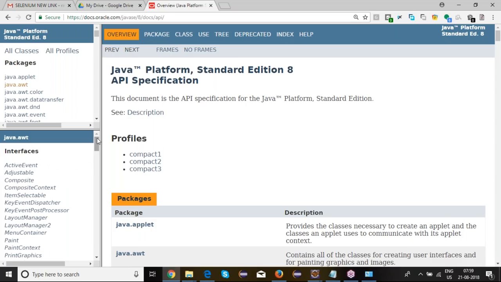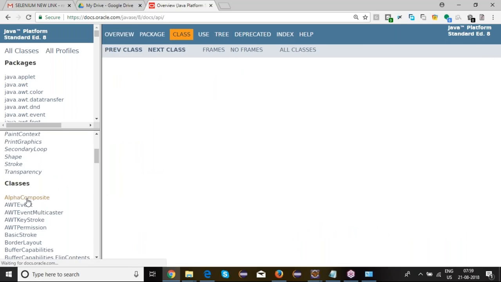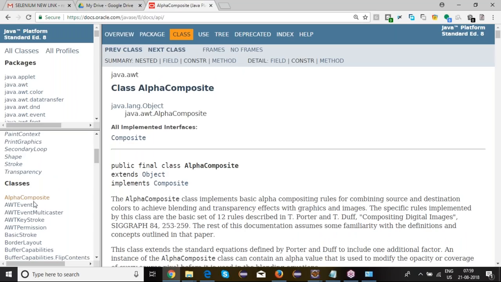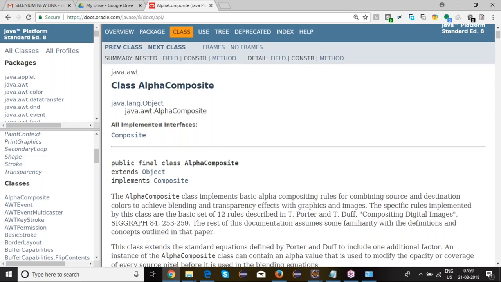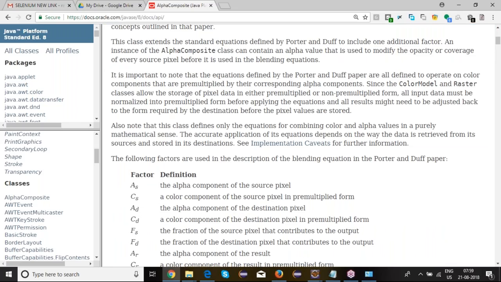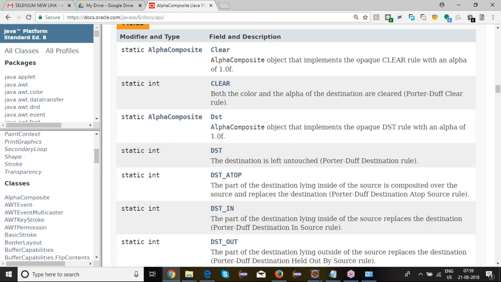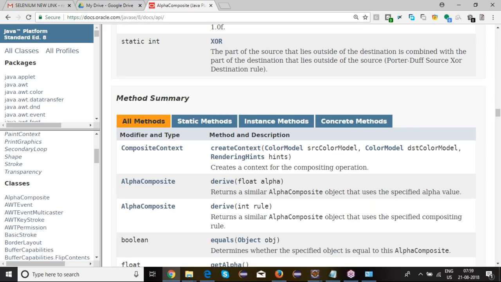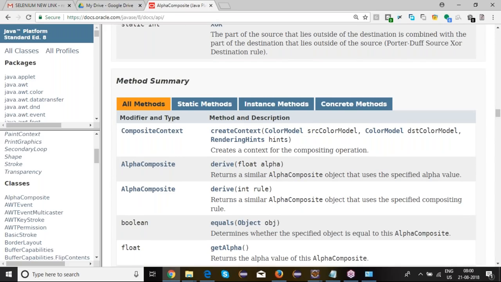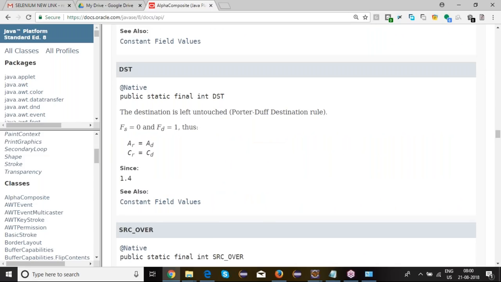Getting it? If you click on any of these interfaces or classes, the right side frame refreshes with the content of the link you clicked. It contains the class information: the root of this class, which package it is in, where it is implemented, where it extends, and the description of this class, for example AlphaComposite. It also shows the fields and constructors available under the class, the methods present under this class, and their descriptions, which helps in getting the information.